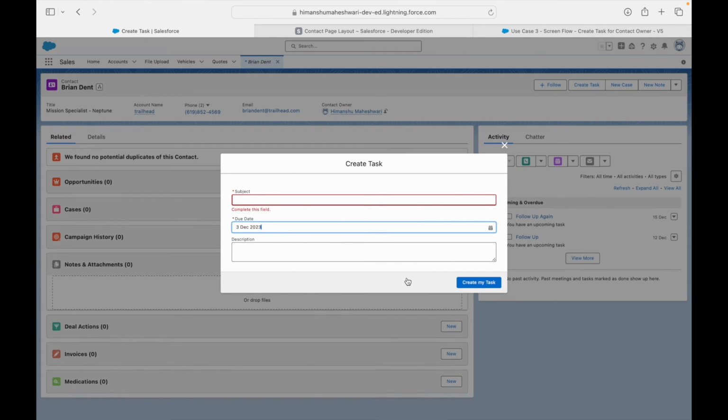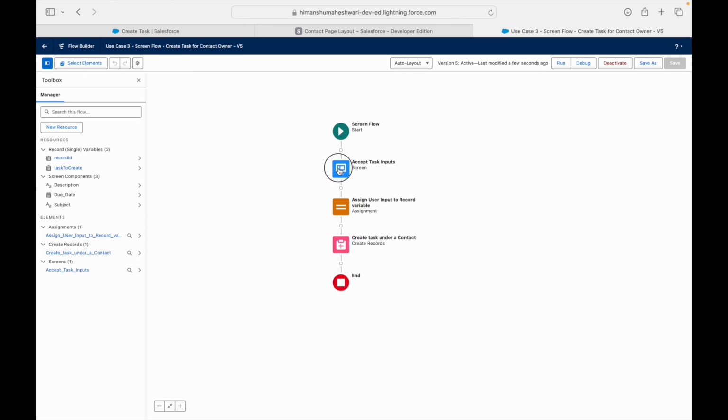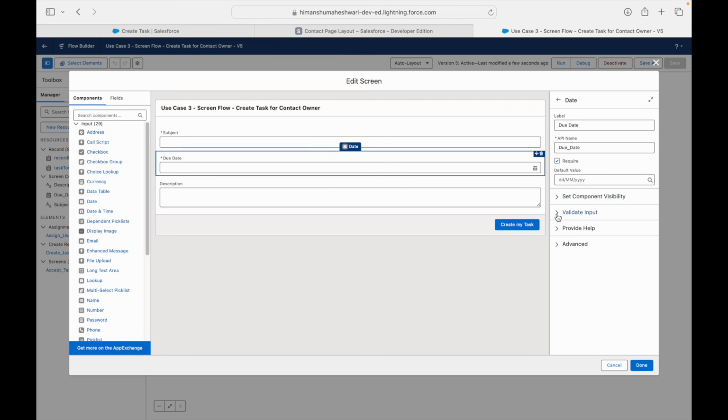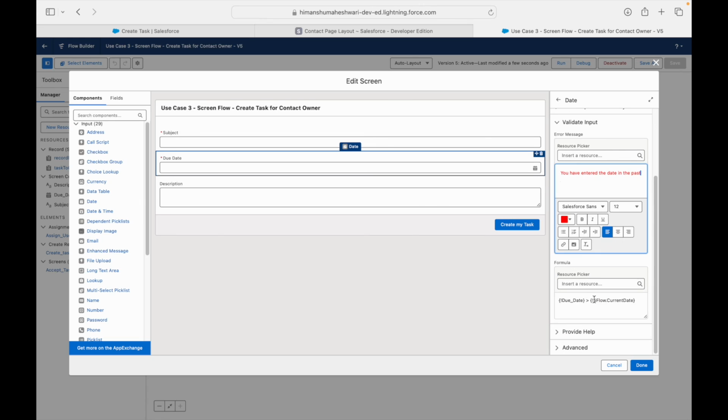So if I choose something, let's say third, and I say create my task, it says that you have entered the date in the past. Right now this UI and this UI looks different, so I'll just try to keep it neat. Let's go back to the due date, validate input. I'll say do not put italics to it, and do not put bold to it. Just keep it the way the error is on the top.